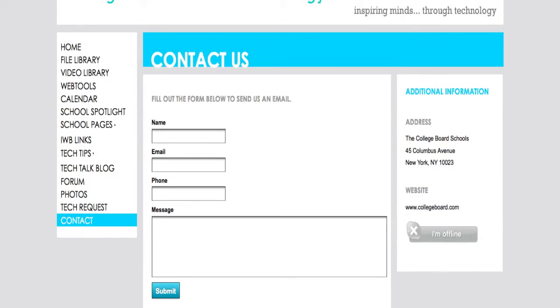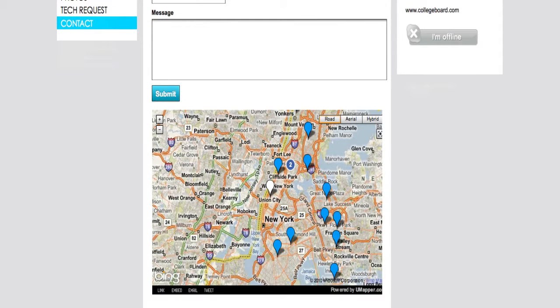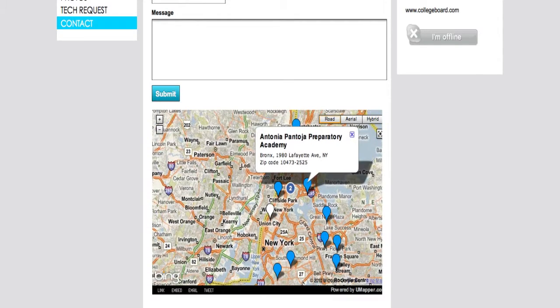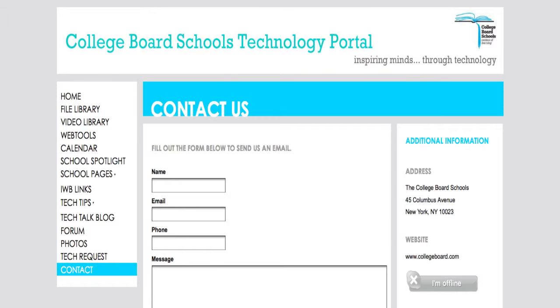Contact is simply a general contact form. Please feel free to send in information. As I said, anything you find, perhaps a useful web tool in your classroom, or if you wanted to send things you're doing in your classroom that's exemplary, we could feature them in the school spotlight pages, as well as creating your own school pages. On the bottom is just a simple map where you can click on and see each of the locations for all of the schools. So that's a little bit about the College Board Schools Technology Portal.